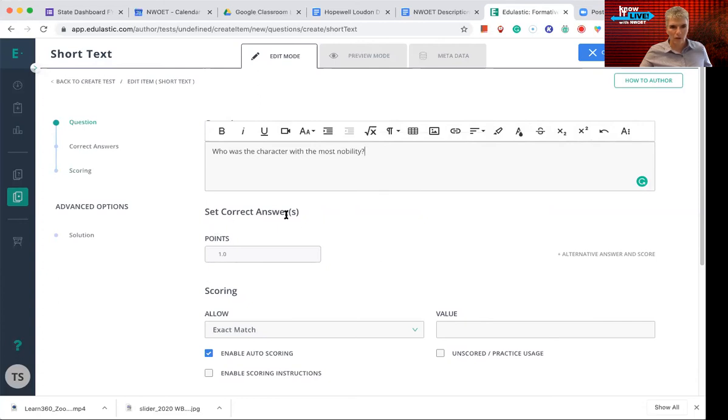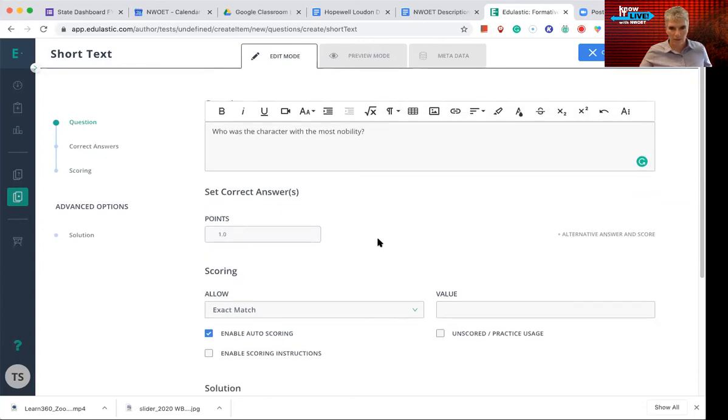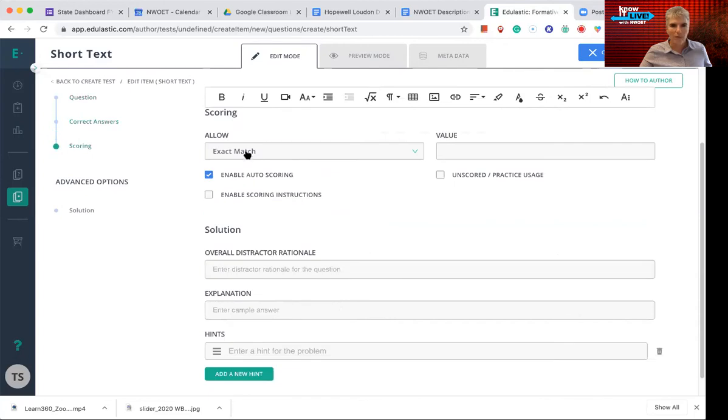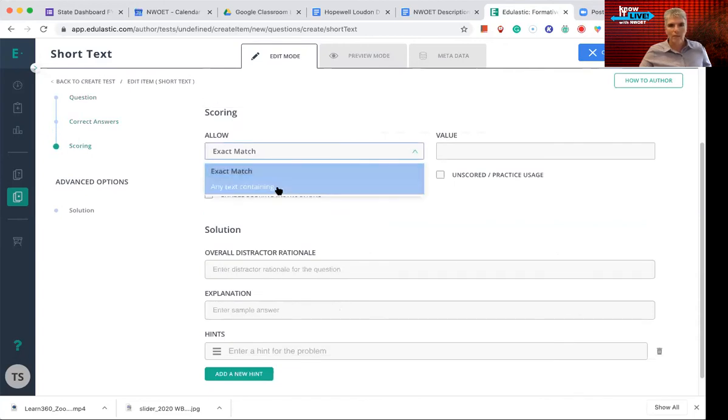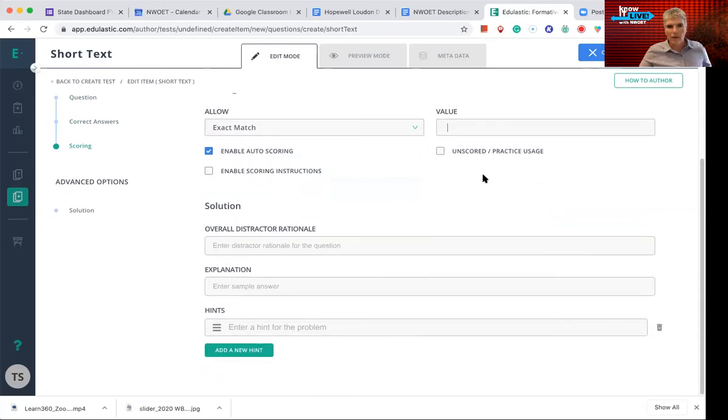And then each one, you have to say, what is the correct answer? How many points? How are you going to have it scored? Any text containing whatever, you can give it a value. But all of these things are in there to help the students either be graded or be led to getting the correct answer.